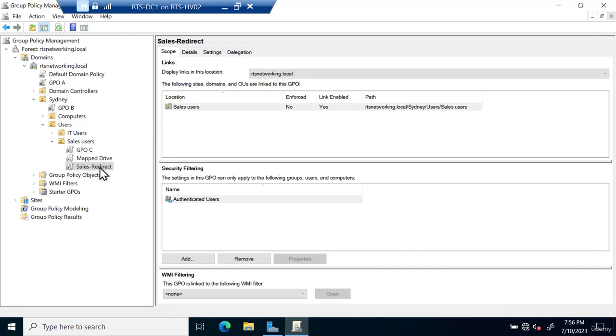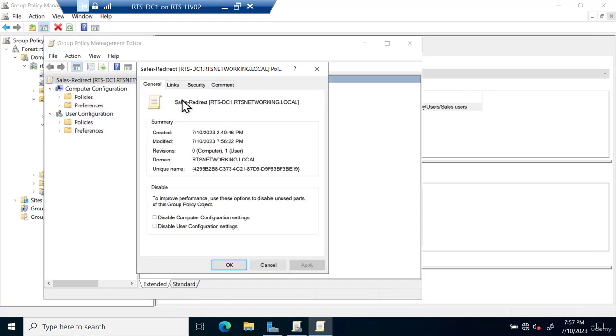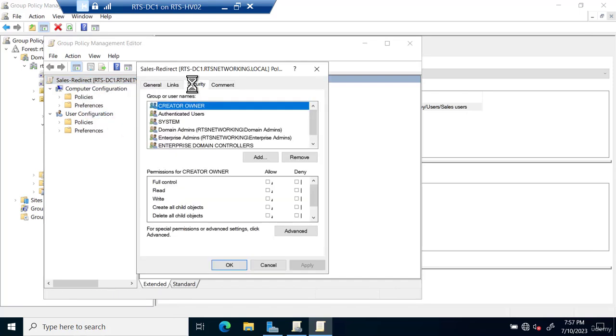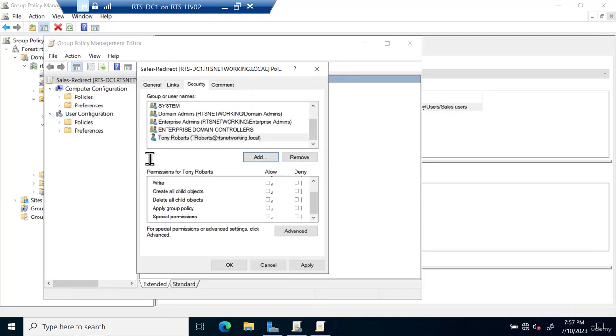If I actually edit the policy itself, you can right-click the GPO. So I'm going to just right-click here on Sales Direct and go to Properties, and you get a Security tab. On this Security tab, there is a permission, if we scroll down this list, Apply Group Policy. So let's say for some reason I wanted to add a certain group. I'm just going to add a user. It does not matter, user or group. I'm going to add my Tony Roberts.